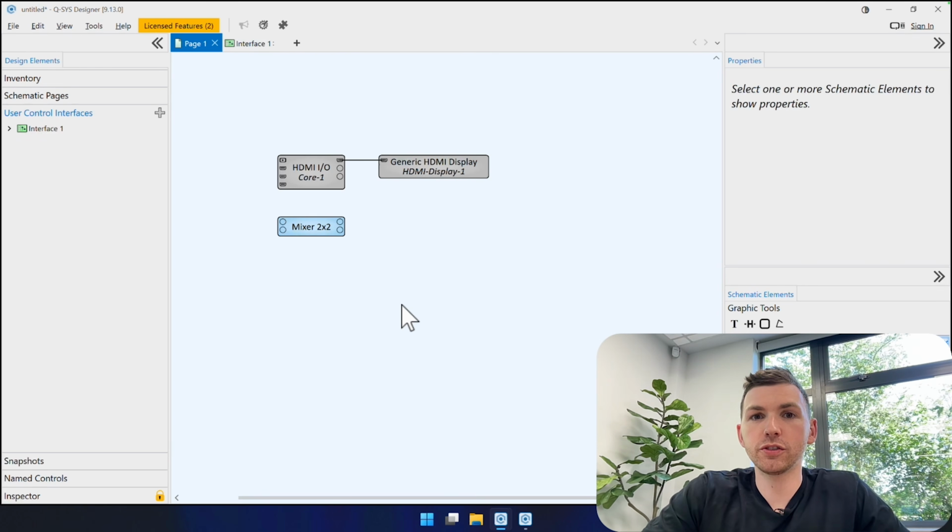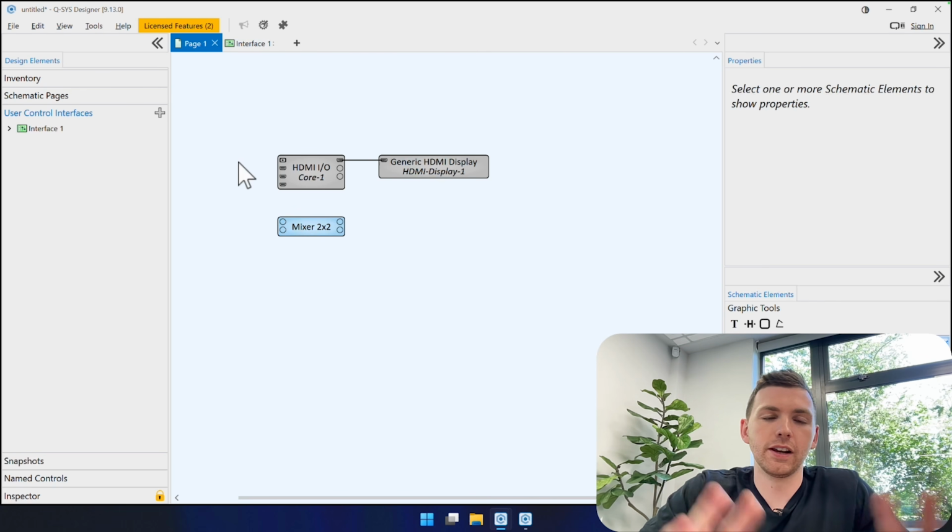With this new version of Q-SYS, the layers panel in the UCI editor has got a much needed upgrade. So here I've got a really simple design.